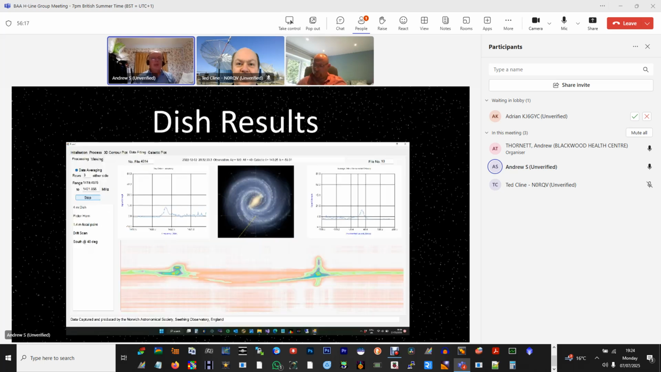And this is the dish results. So on the bottom, you've got the contour plot of the signals over time. To the left-hand side, you've got the frequency plot. To the right-hand side, you've got the velocity plot. And then you've got a radar-type scan in the middle, giving you an indication of roughly where the dish was pointing at the time that the signals were acquired.